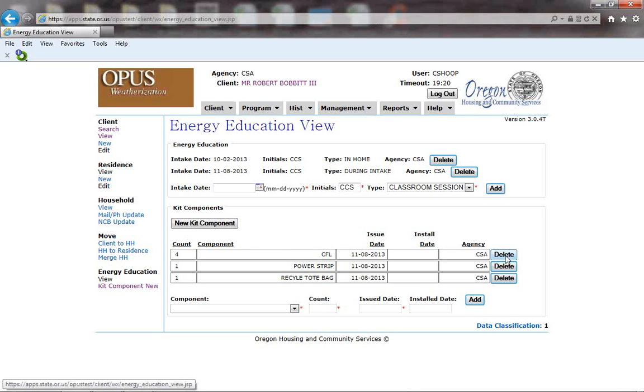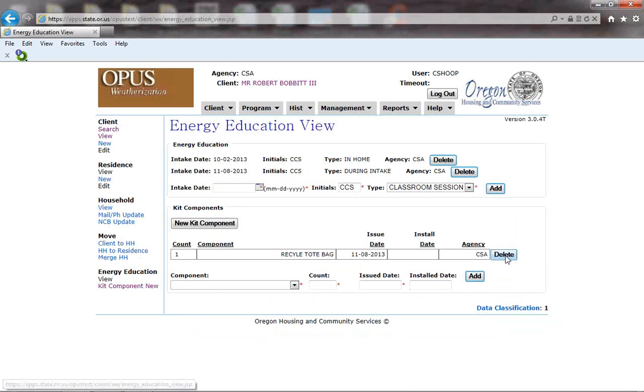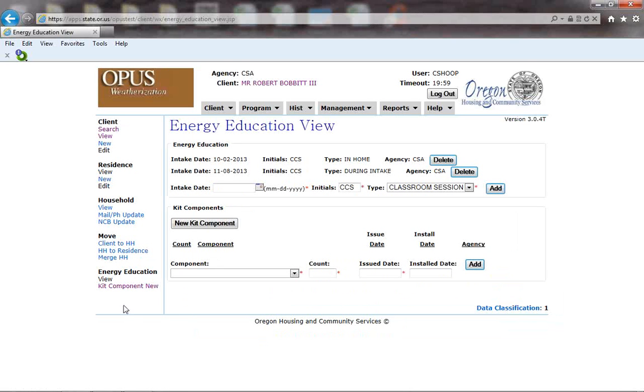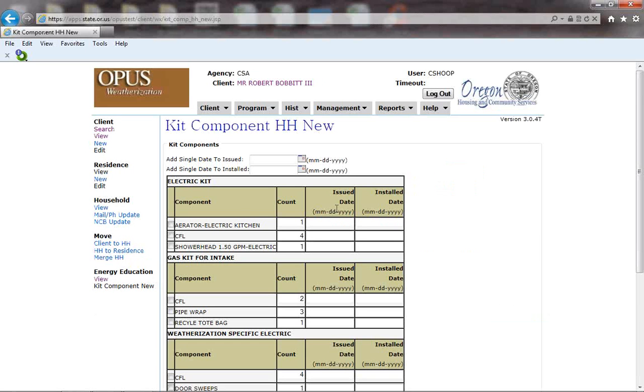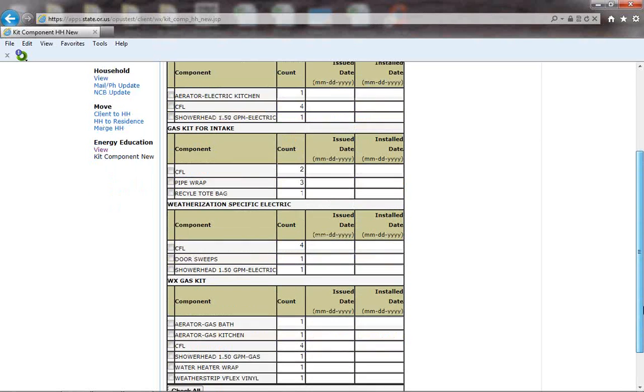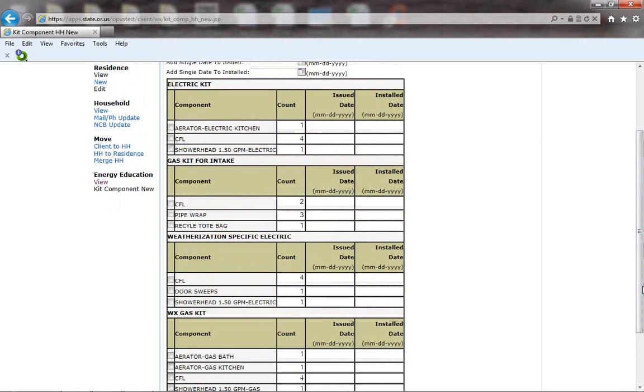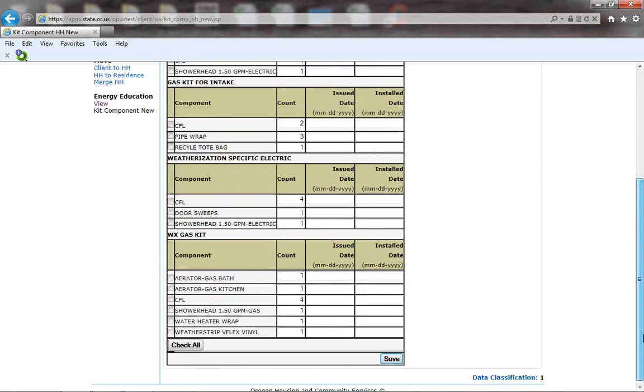Now if we didn't do components and someone came in and we gave out whole kits, I'm going to show you how to do that now. So we still have our intake session here, November 8th, still at this agency, still during intake, but let's say that we have kits that we give out that have several different items in them and we give them out all the time. We have some kits here that we've created. In the last training we created these, training on how to create kits, search for kits, and add components. We created these, and so we can choose from the kit here.